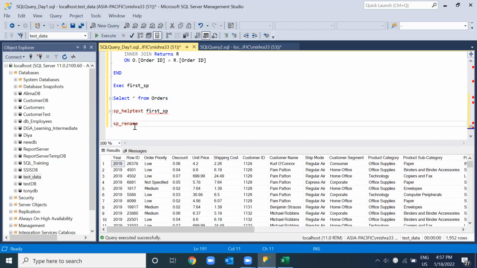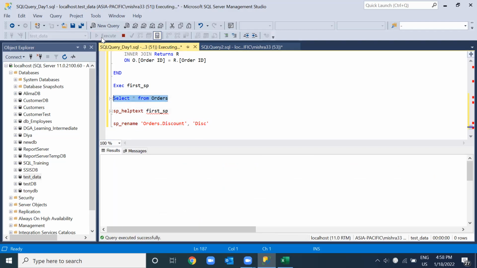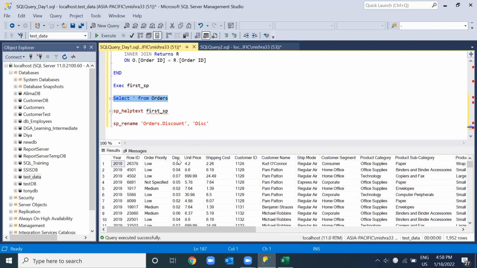So there is some code running behind this sp underscore rename. We'll say sp underscore rename, and then you can just say orders dot discount. So this is the column name that I want to change, and after that you can just say disc, that you want to change it to, and when you execute this, it will help you in renaming those columns. So you see, sp underscore rename will help you to rename the columns. So when you are creating the store procedure, it makes your life much easier in the longer run.